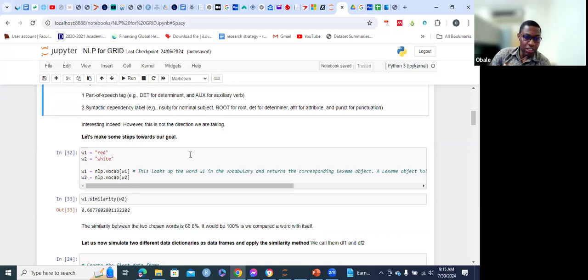However, this is not the direction we are taking. Our direction is to be able to compare two different dictionaries and make sure that the algorithms we are using are able to match variables that mean the same thing.